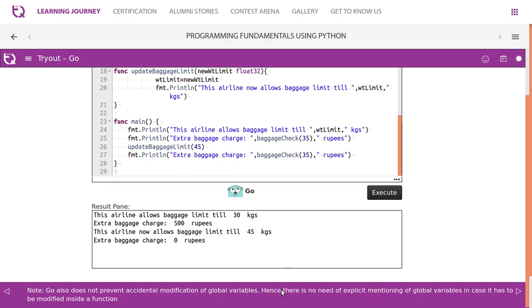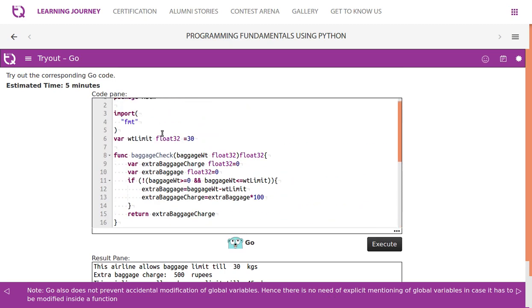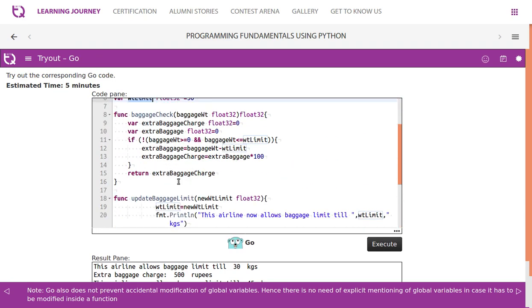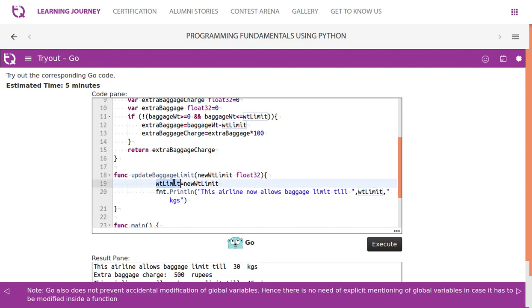Go also does not prevent accidental modification of global variables. Hence, there is no need of explicit mentioning of global variables in case it has to be modified inside a function. So, variable weight limit, you declare it in global frame and you modify it somewhere inside a method. It permits you to modify.